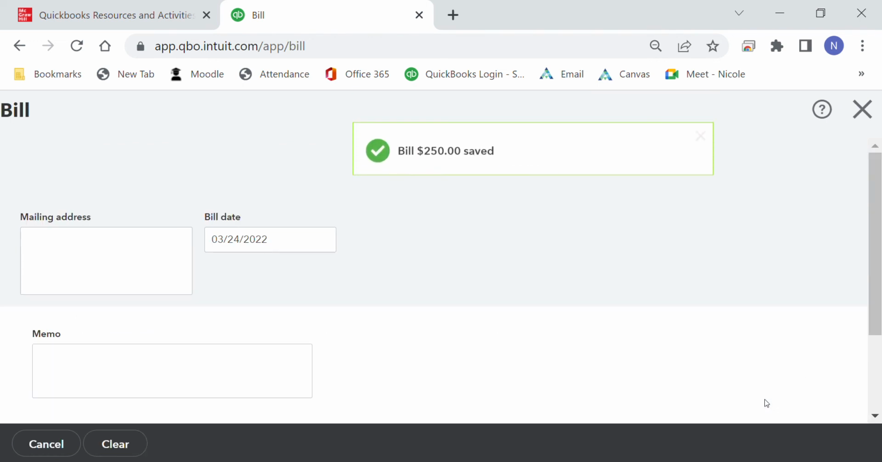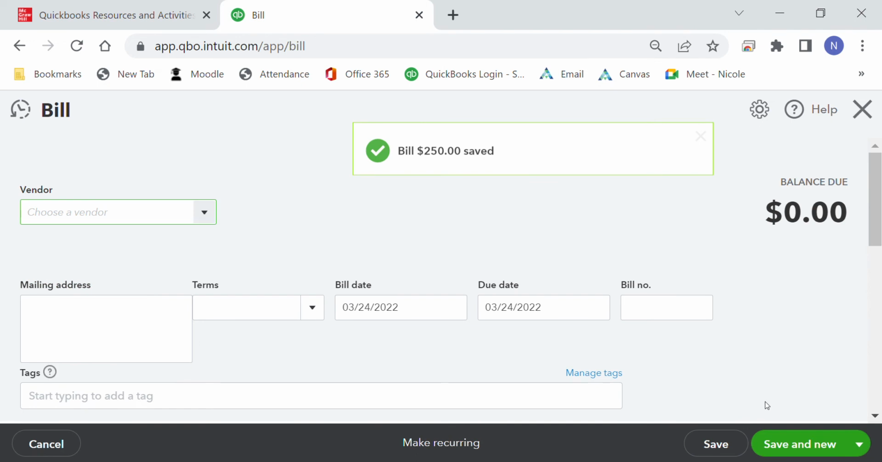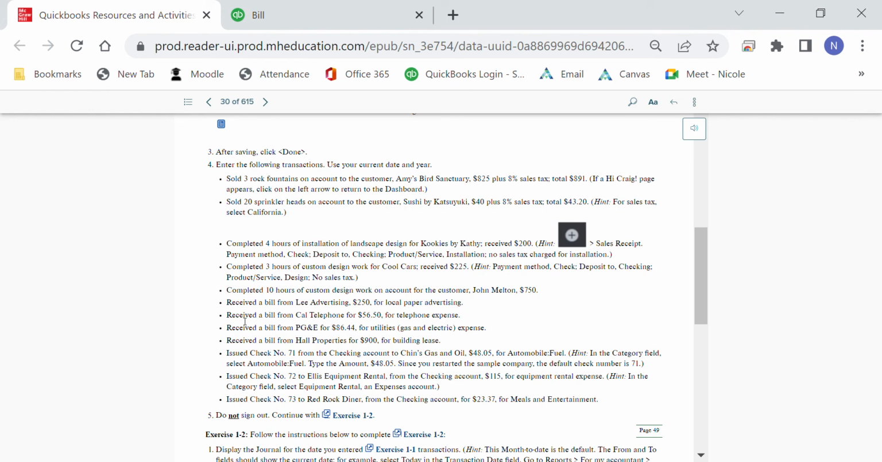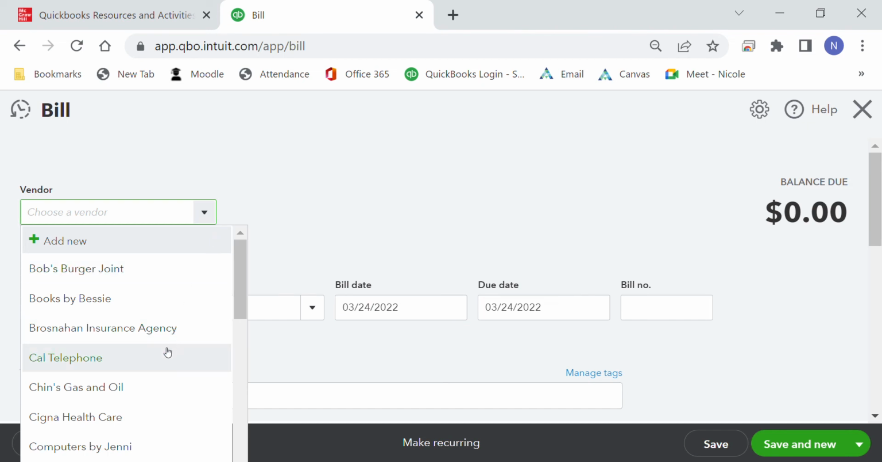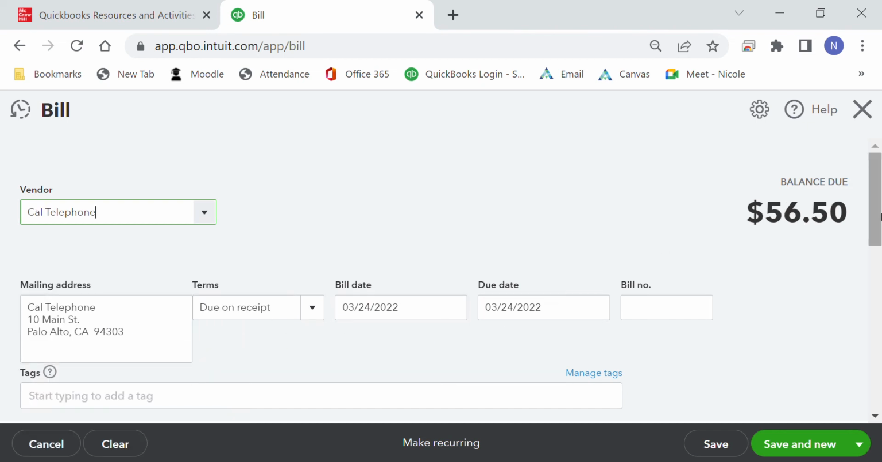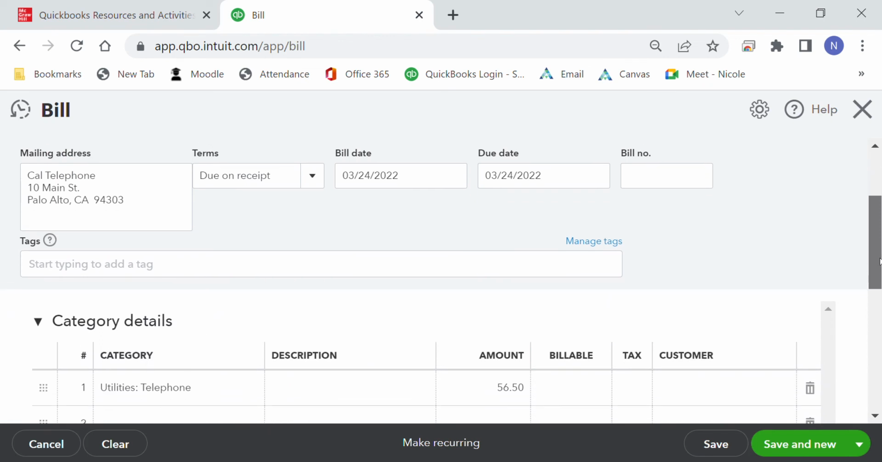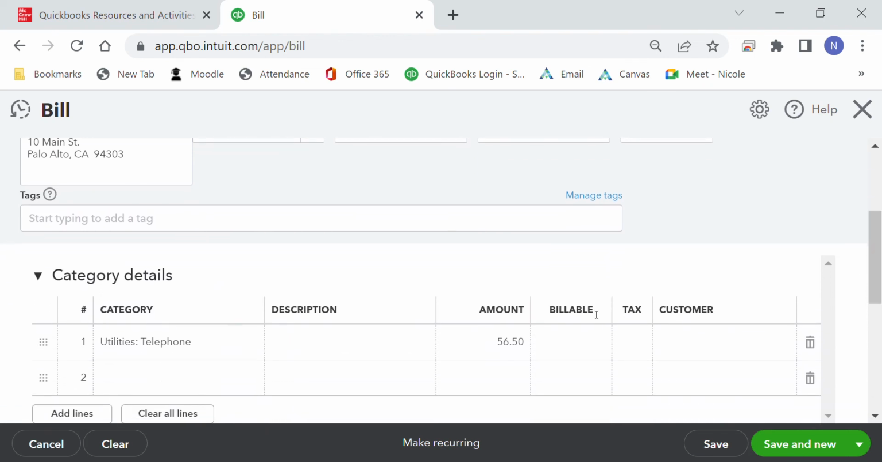Because the next one is receive the bill from Cal Telephone for $56.50. So let me show you that. It says here, receive the bill from Cal Telephone $56.50. So we're going to select Cal Telephone with a C. And this would be the telephone expense. So they already have it in here, and they have it for $56.50. So we're going to save and new.